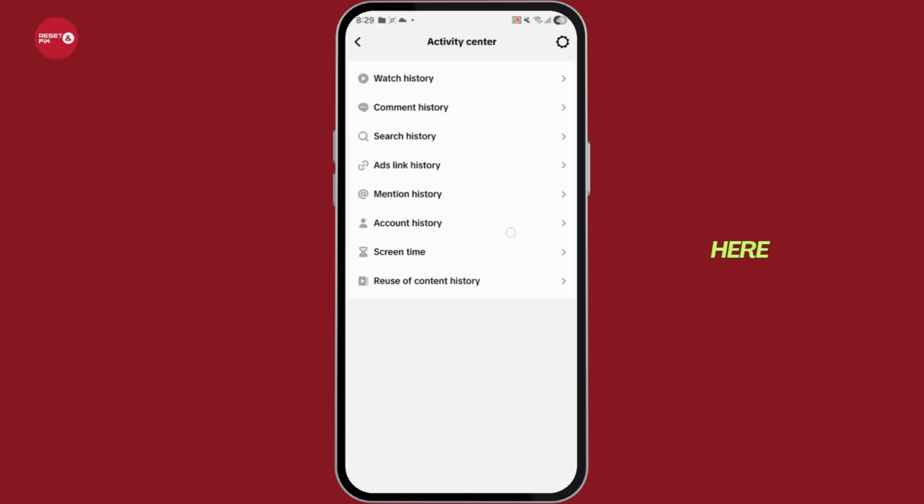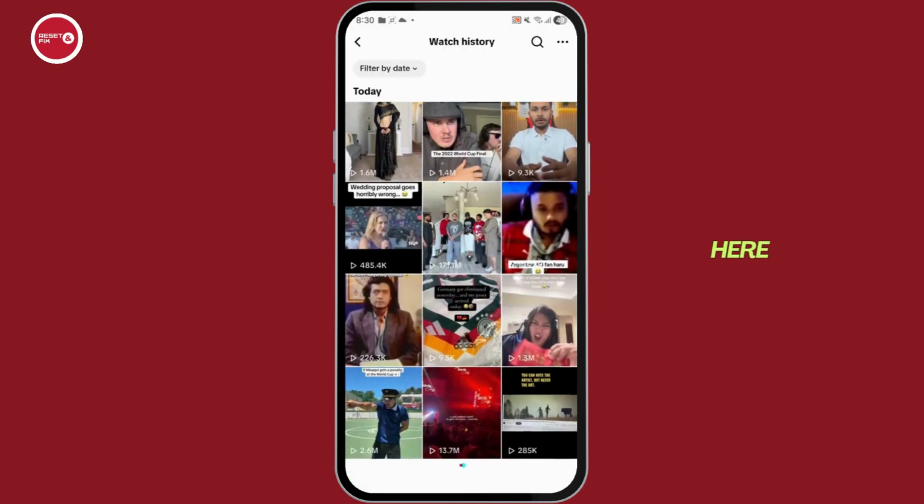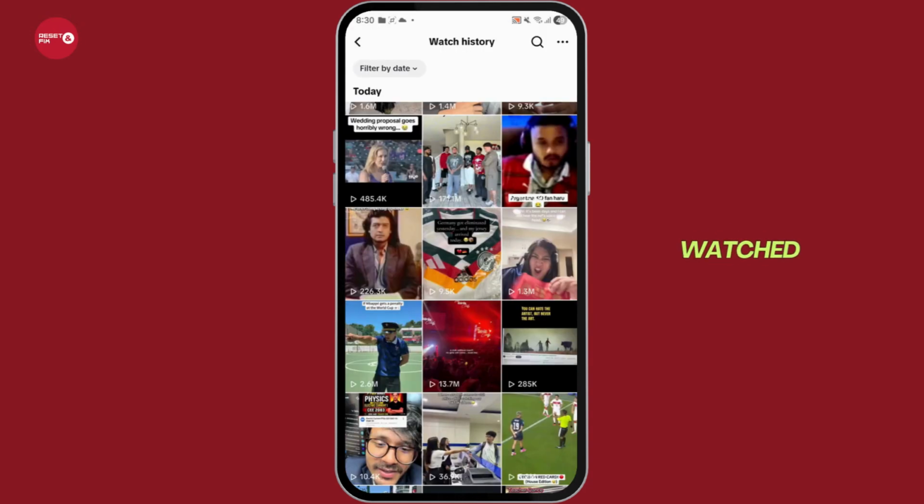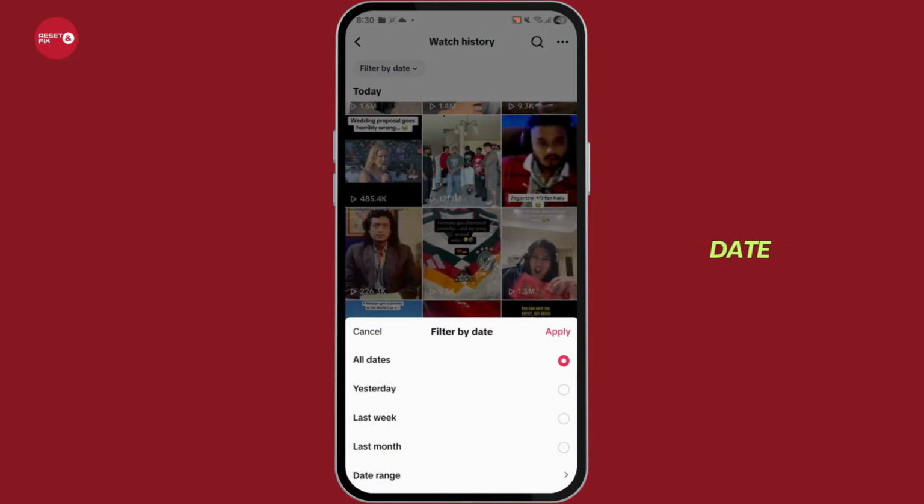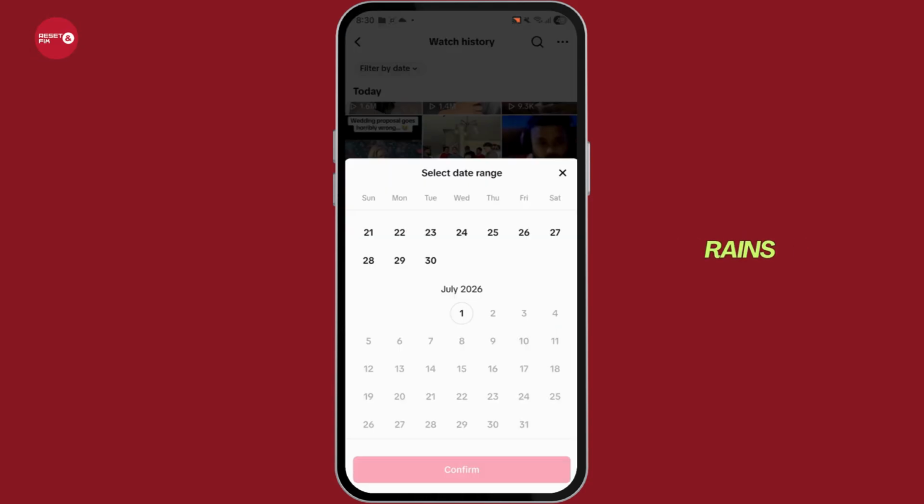And there you have it. Here, if you want to see your watch history, simply tap on the first button. And here you'll find all the videos that you have watched. You can also filter it by date, like yesterday, last week, last month, and also custom date range.